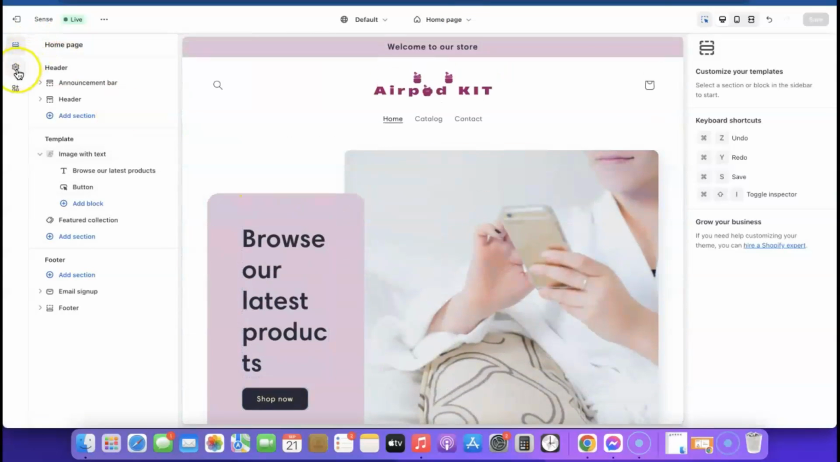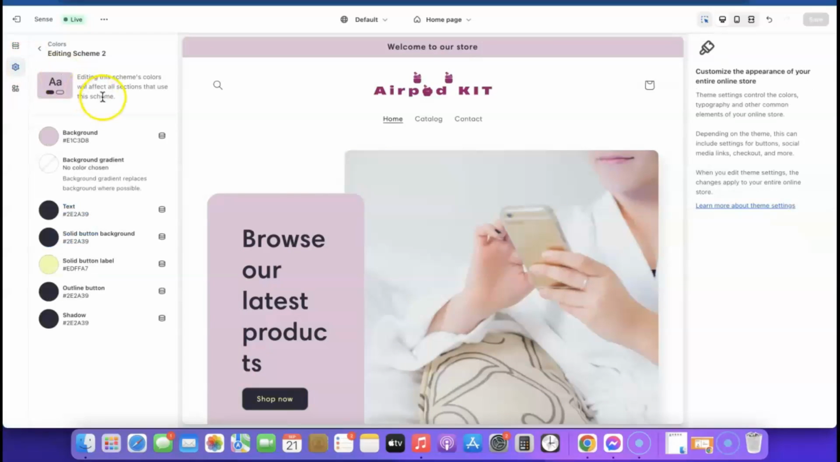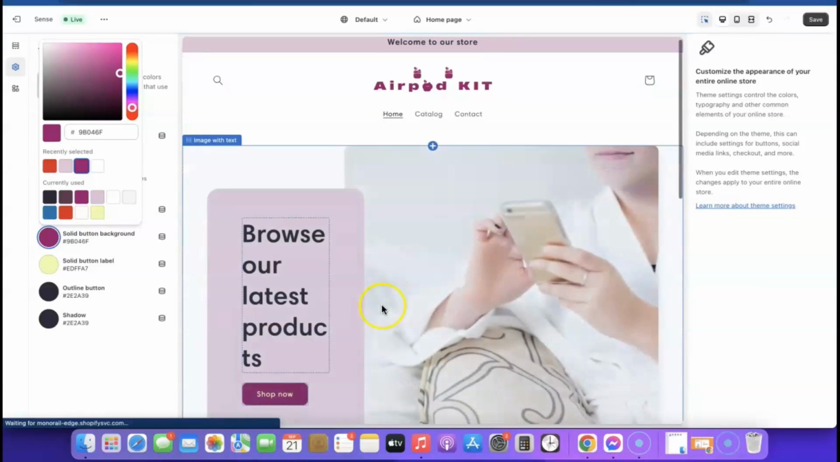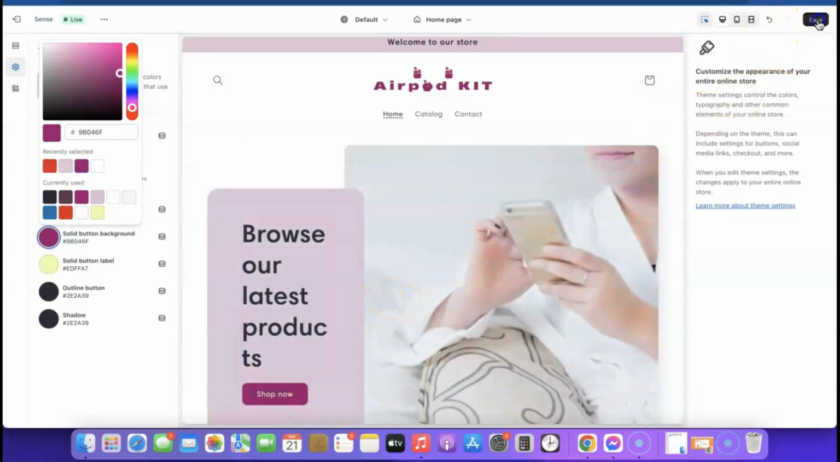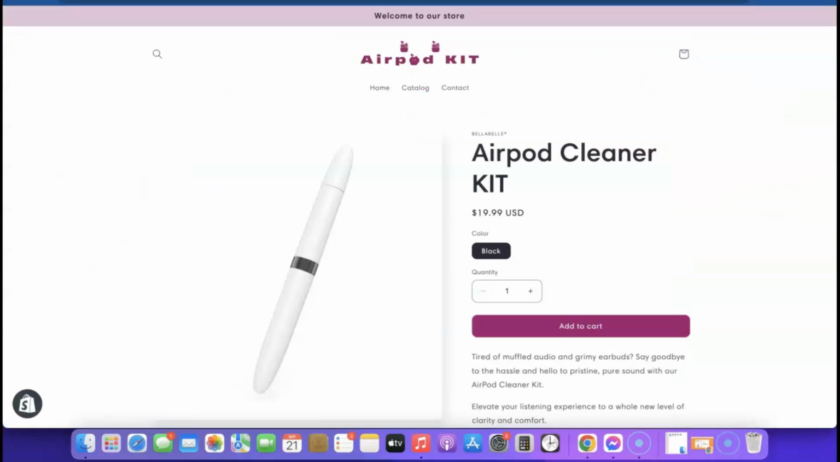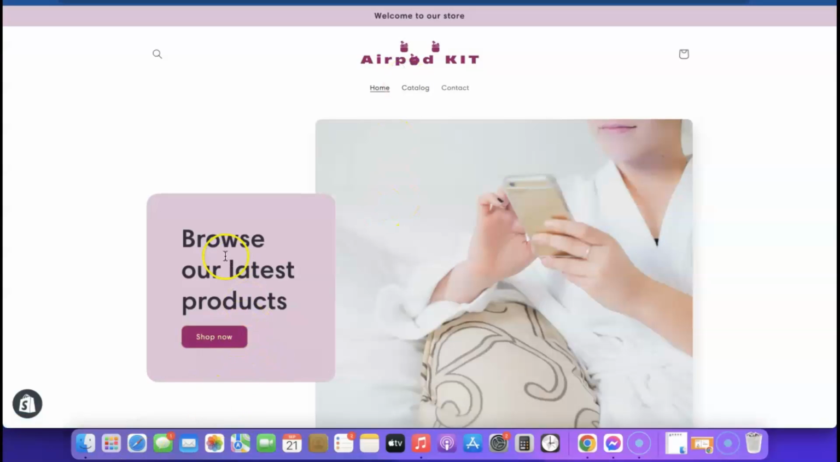All right, so I'm going to come over here, then I'm going to click on settings, then I'm going to come over here which says solid button background. So click on this. When you click on this, you're going to choose the color code which is among the recently used. So I'm going to select this. As you can see, this has changed. So the next thing you want to do now is you want to come over here, then click on save. So once you've saved it, you want to come over here, then come to the home page here, then check if it has changed.